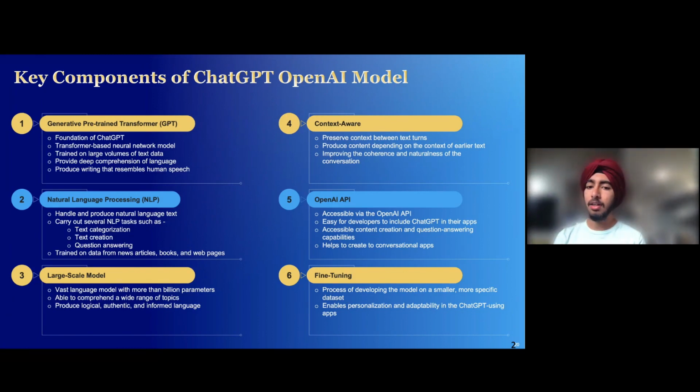And then on the developer side of things, they have an API, which basically lets you interact with ChatGPT or make your own models using ChatGPT with code, and you're able to fine tune those models any way that you want.